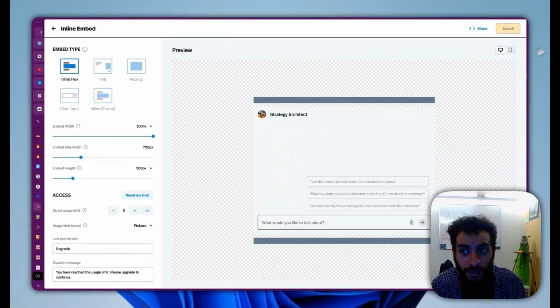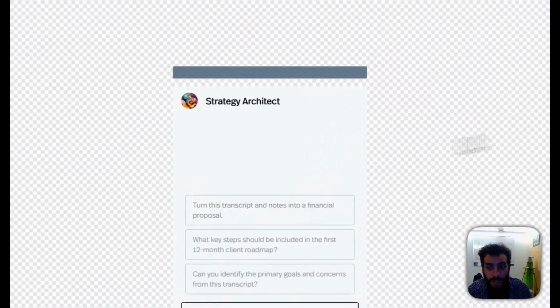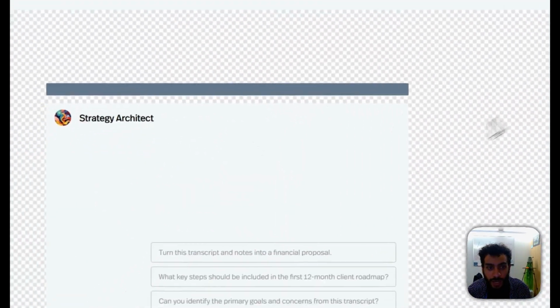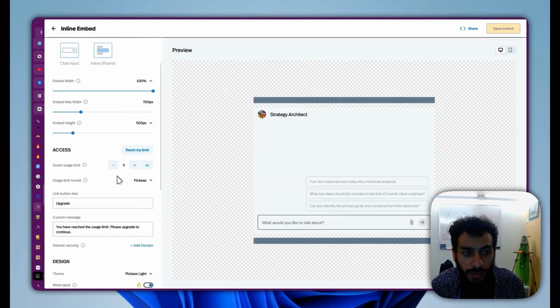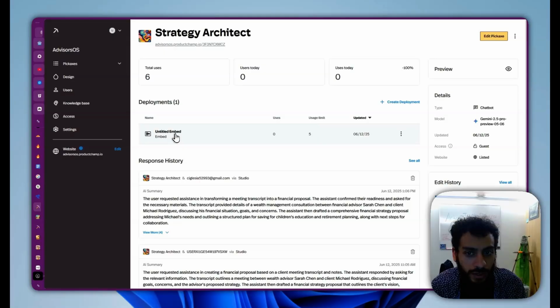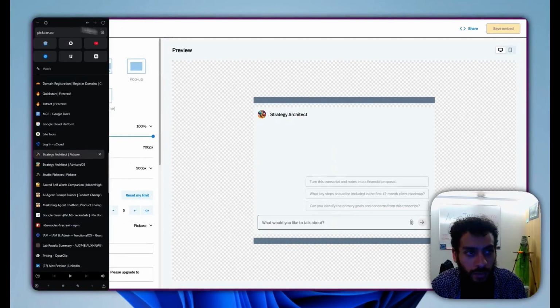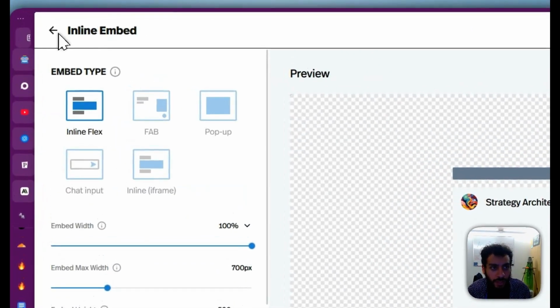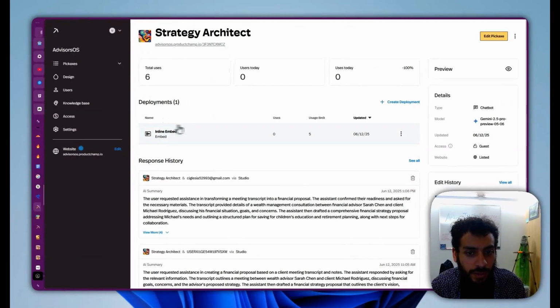Let's save embed and preview it on mobile, see how it looks like. Yeah, and I'll just leave it how it is here and not really mess with any of this unless you want to change it more. Back out of that, and we can see that we have untitled embed. Even though I changed it, it didn't really reflect there, but that's okay. There you go. Took a moment to update.